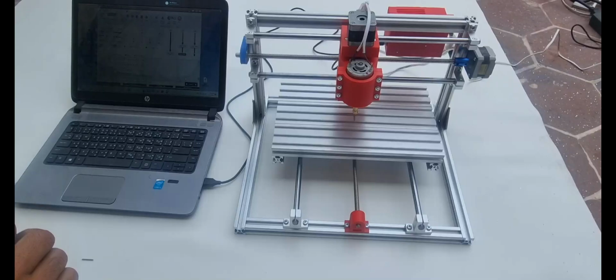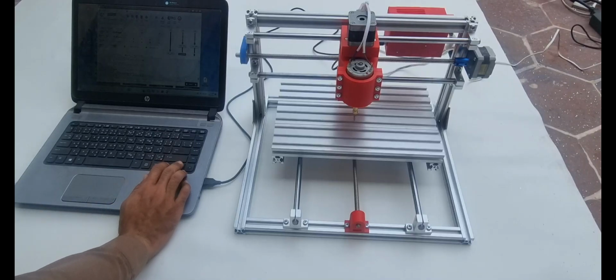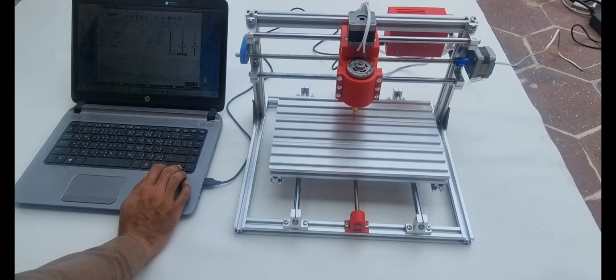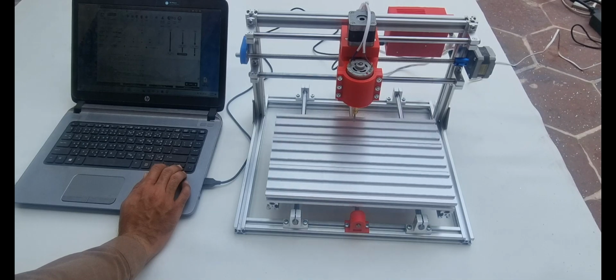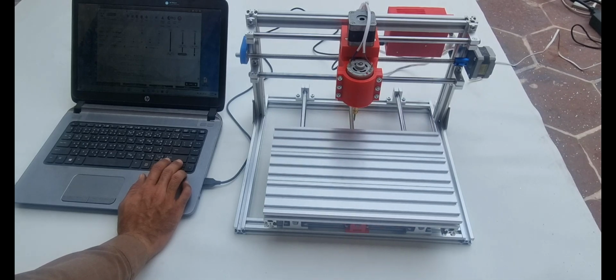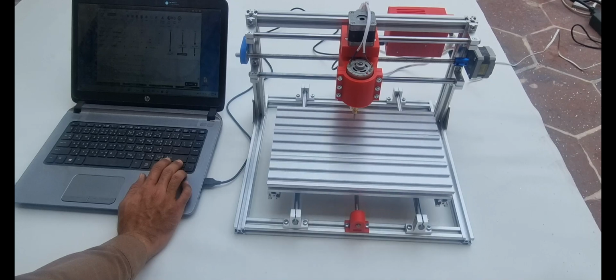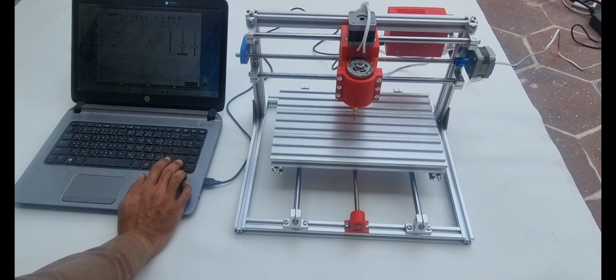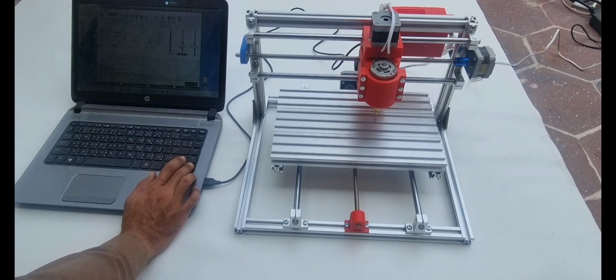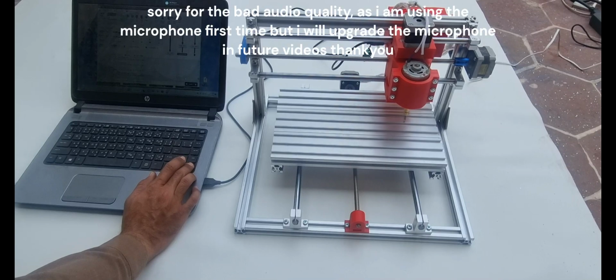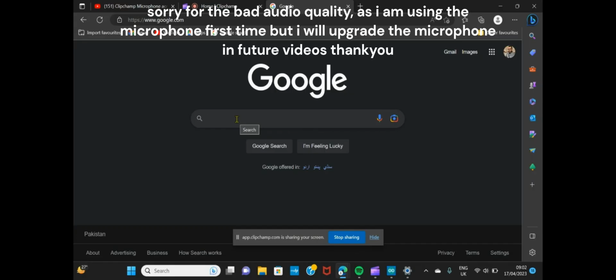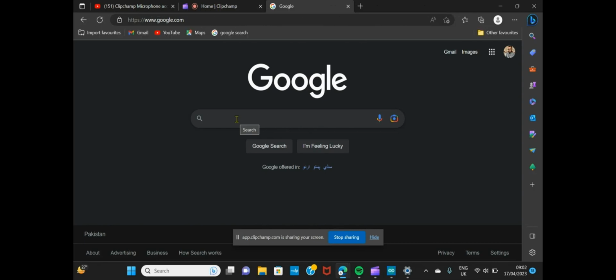Hi, in my previous videos, I have made CNC 3018, CNC drawing machine, and CNC laser engraver. Basically, all of these machines are running on GRBL firmware and Arduino Uno as a microcontroller. Most of the viewers are asking me how to upload the GRBL firmware to Arduino Uno. So today, in this video, I will teach you how you can upload the GRBL firmware to Arduino Uno. So let's start the video.